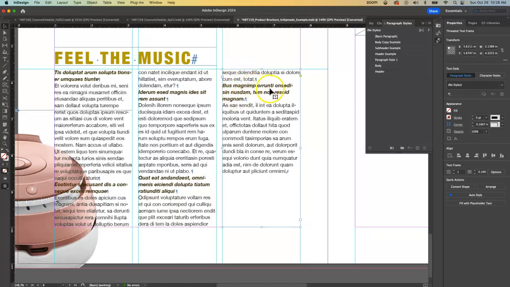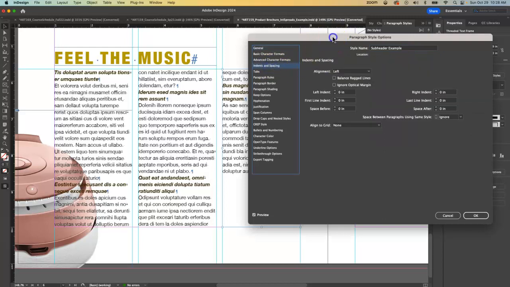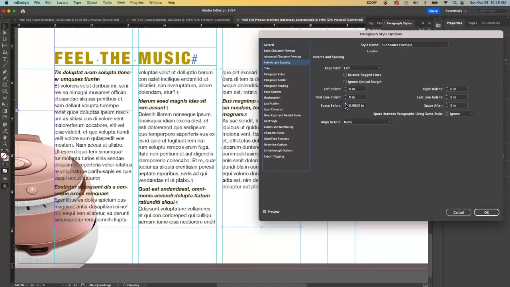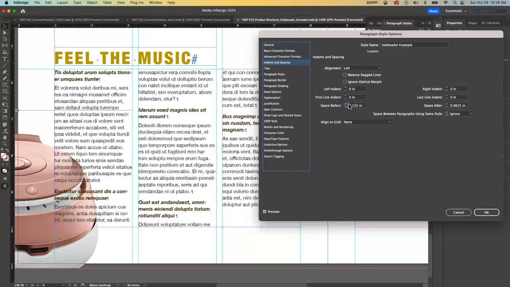I want a little bit more spacing between these subheaders. So again, I'm going to double click into my subheader here, and I'm going to come into indents and spacing. And this is where I want to create a little bit of space before and after these subheaders. So I want to bump up the spacing here before each one of these, and I also want to bump up the spacing after each one of these as well. You can input that, or you can simply click on the up and down arrows. I'm going to make my space before slightly larger than my space after here.